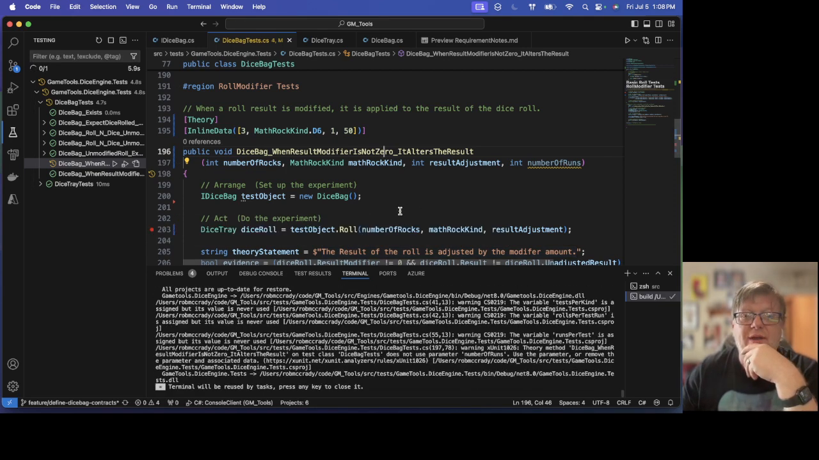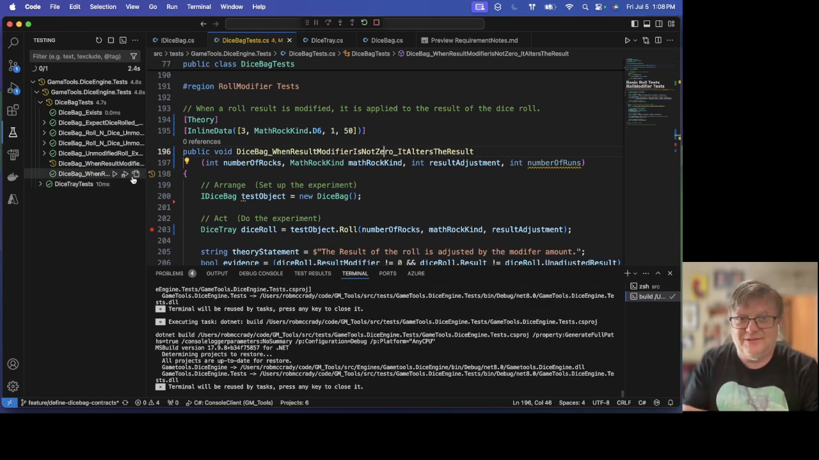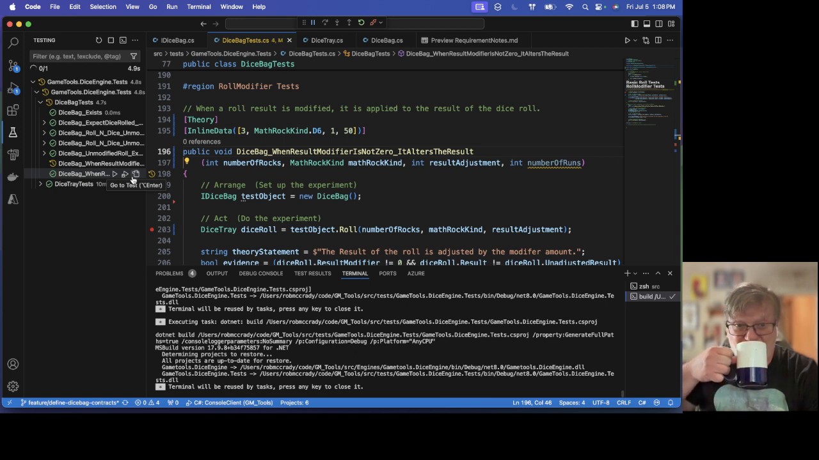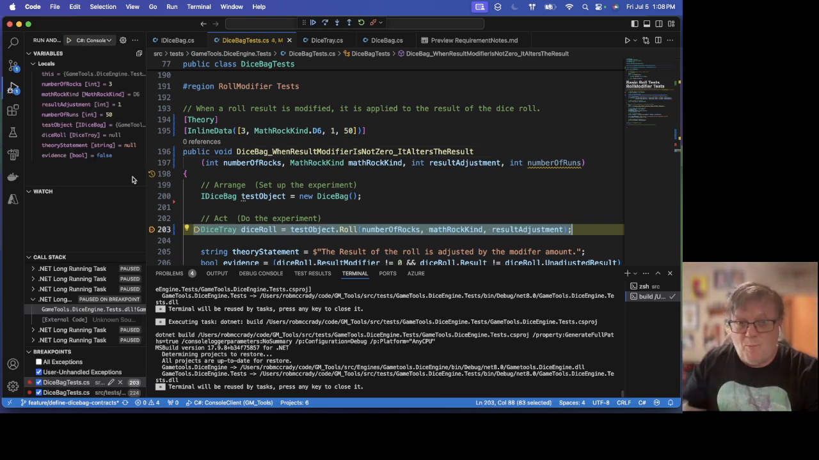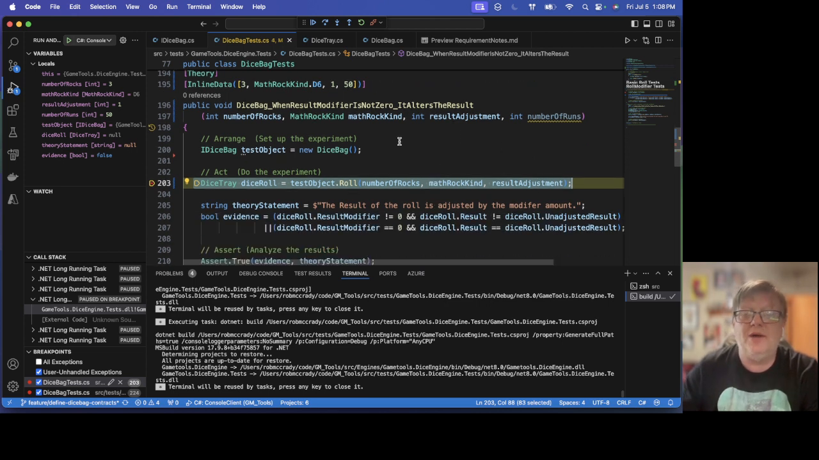Looks like our breakpoint didn't take, but here we go. Now it's running. We're not using number of runs yet, but we'll get there. And it didn't run, because of course it didn't. This UI, man. All right, we are now stopped on that breakpoint we added. Number of rocks is 3. Our math rock kind is D6. Our result adjustment is 1, and that's a +1.